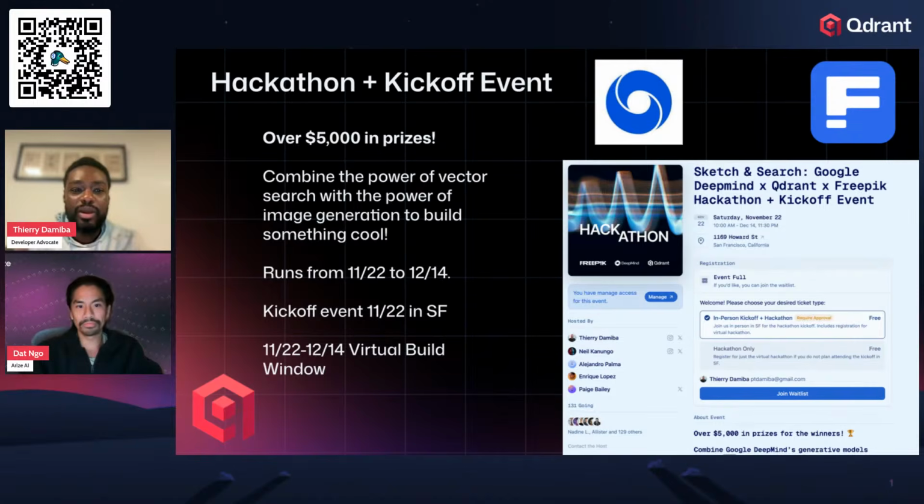You see that QR code up there on the left. You can go ahead and scan that bad boy, get yourself registered. We're having a kickoff event in San Francisco on the 22nd of November, so in about 10 days. But if you can't make that, don't worry. You can participate virtually from the 22nd to the 14th. It's going to be completely virtual. And of course, we do have a Discord channel for that as well.